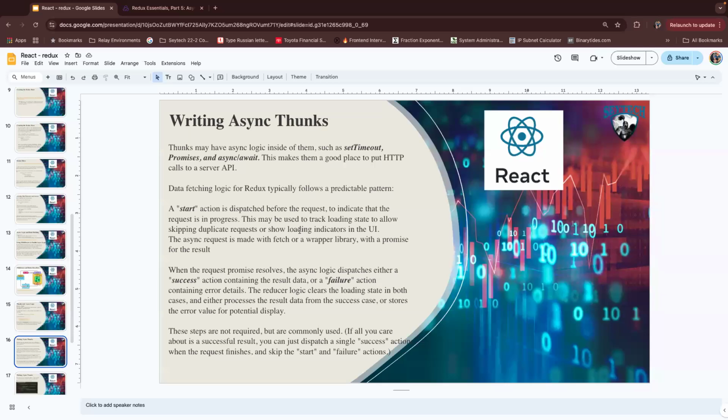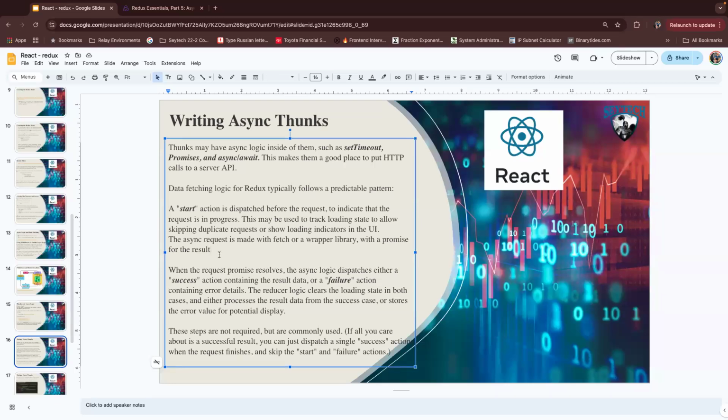that you have to wait because we sent out some requests to an API endpoint, and as soon as we get the success out of the API endpoint, then we can display the result, the data. If we see some sort of an error, then we can definitely display that error too. When the request promise resolves, the async logic dispatches either a success action containing the result data or a failure action containing error details. The reducer logic clears the loading state in both cases and either processes the result data from the success case or stores the error value for potential display in the UI.